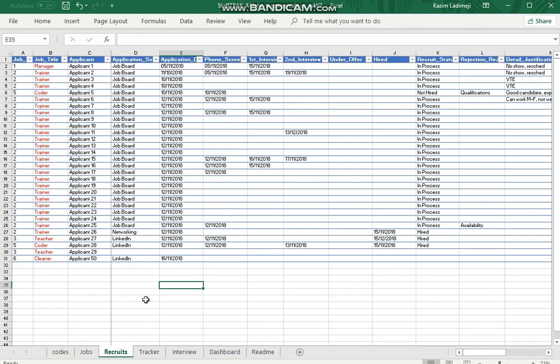Next thing to do is add some recruits. There's already some in here, that's dummy data, but I'll quickly show you how to add a recruit. So you put it in for job ID 7, which we've just added, and then the Cook automatically comes up. Add in the applicant's name, applicant 51. Where do you find them? Job board. Application date, 16th of the 11th, 2018.